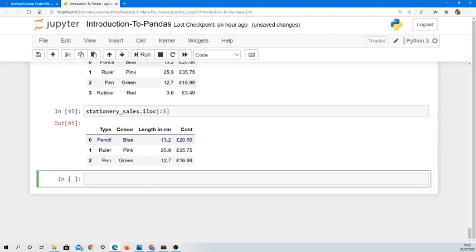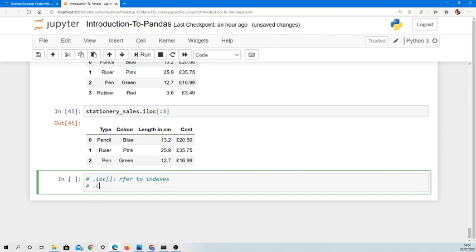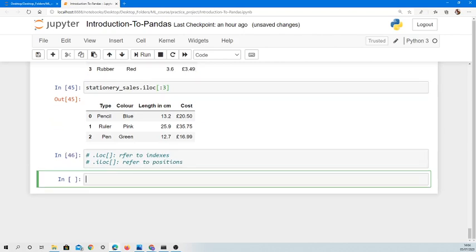So before we move on, we want to revise what we use iloc for and what we use loc for. So we use dot loc when we refer to indexes, and we use dot iloc when we refer to positions. Okay, so keep that in mind because it will come in handy, and also you don't want to get confused.